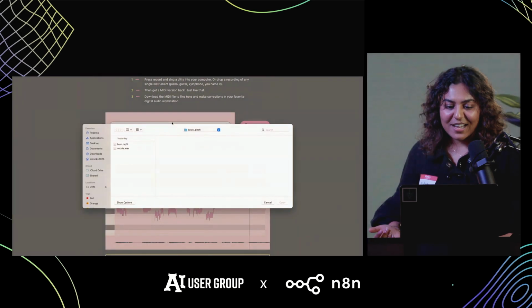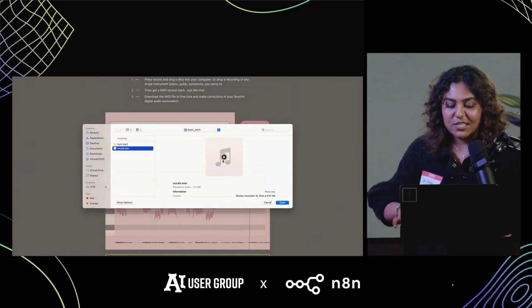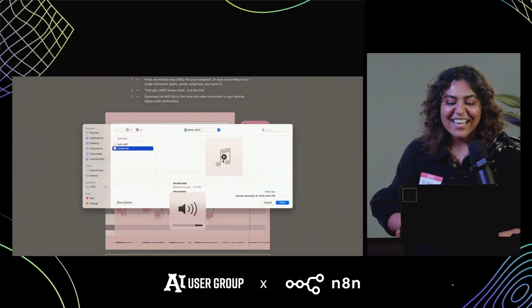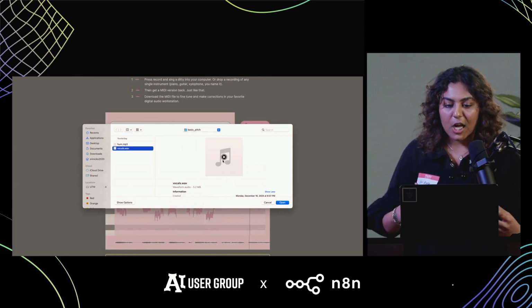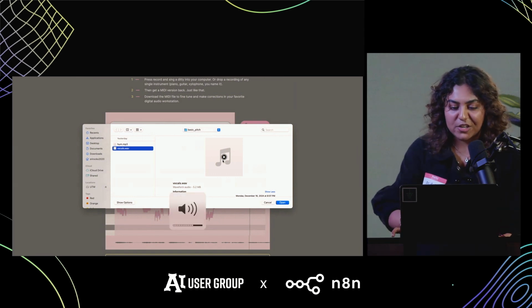And so now if I were to go ahead and get actually Taylor Swift, not my voice, this is her vocals isolated to get a better output from this MIDI generation.